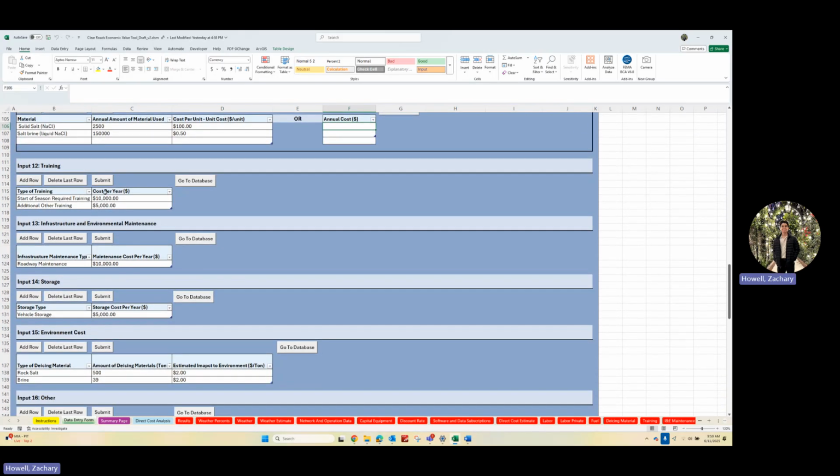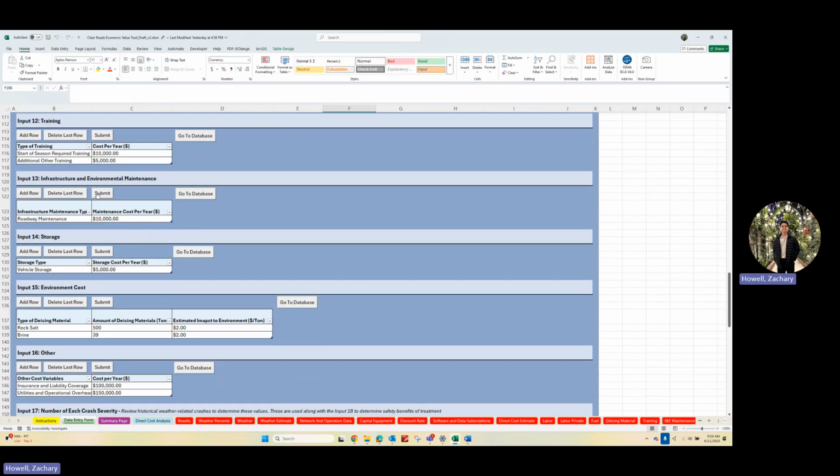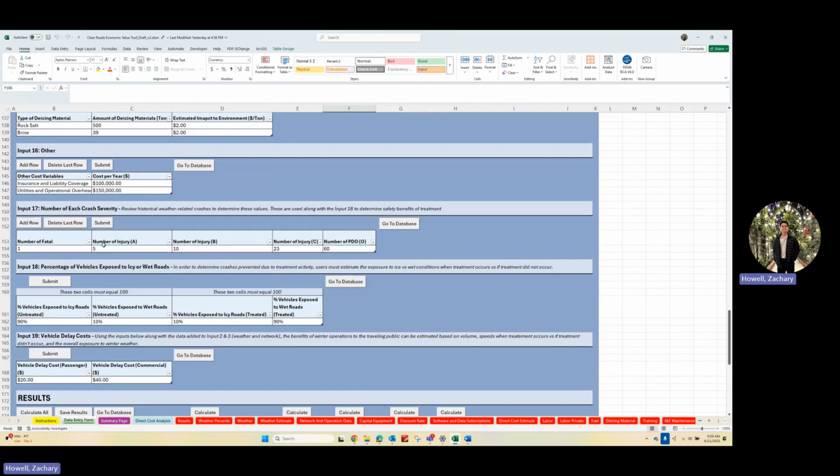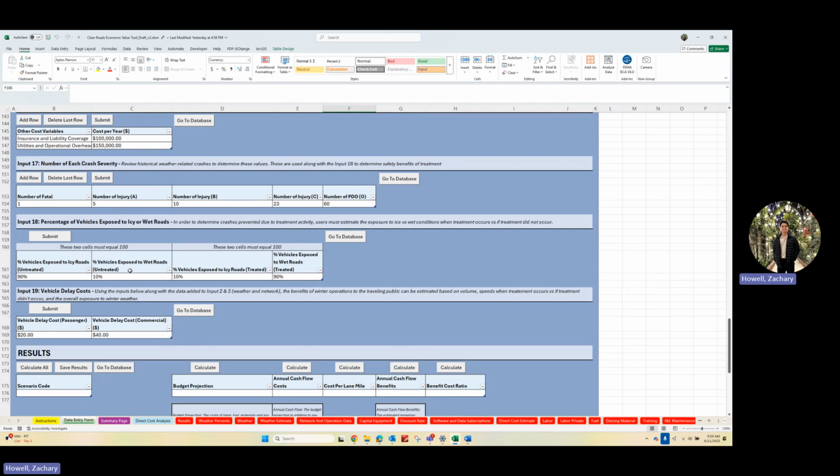And then we have some other basic inputs here for training, infrastructure, storage, environment, other crashes. Also for the percentage of vehicles exposed to icy or wet roads, the 2 cells must equal 100 here. It's good to keep that in mind.